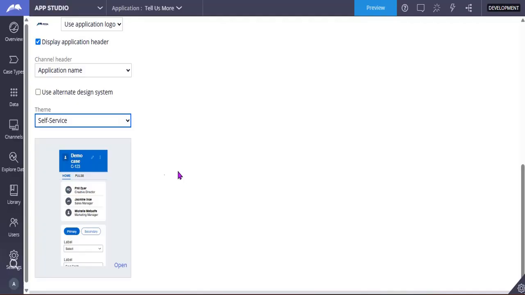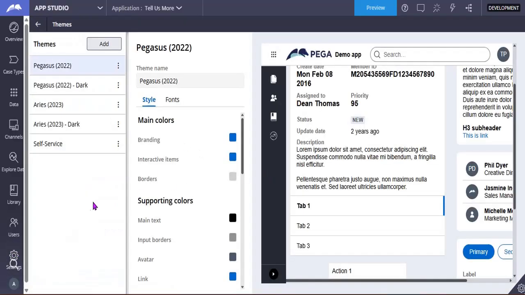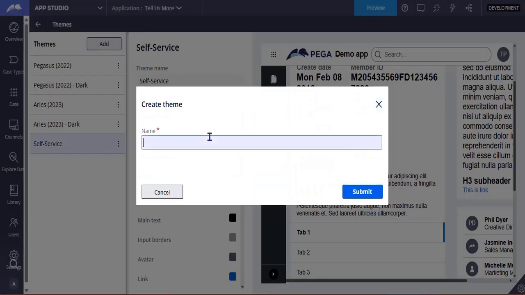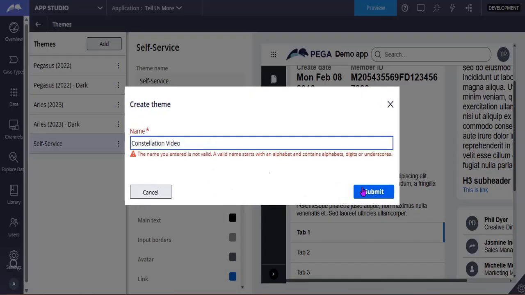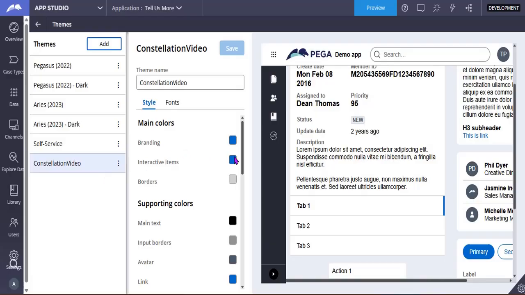So like this, you have to design your application look and feel with the help of this theme concept in Constellation. And if you go to settings and click on themes, you can see these are the OOTB themes that are packaged in Pega. If you want to add a new theme, you click on add and give a name, for example Constellation video, and click submit. Sorry, as there is a gap space, that is showing like this. So this is the theme that is there.